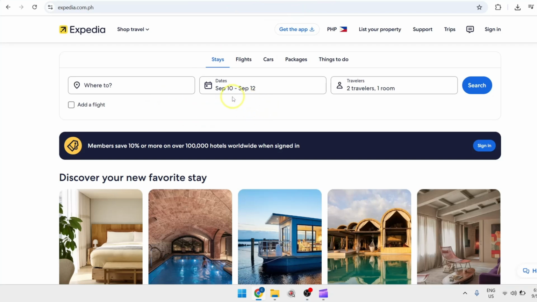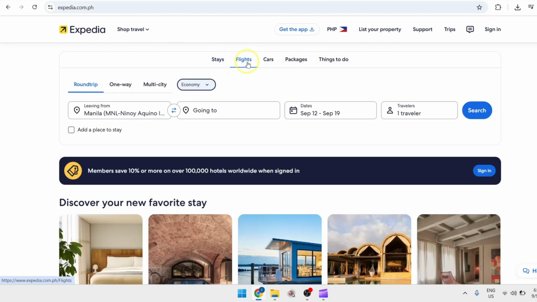So for today's video, I'm going to teach you how to book a flight ticket on Expedia. So first, of course, is head over to expedia.com, and right off the bat, you should be able to see a search bar or search filter. And from the search filter, switch from stays to flights.